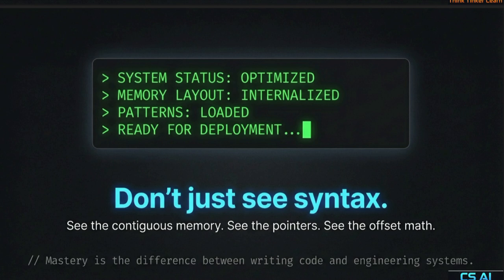When you look at an array or a string, you should see the contiguous memory cubbies. You should see the pointers moving in pincer or caterpillar movements. You should see the offset math happening behind the scenes to find the value at a specific address. Mastery is truly the difference between just writing code that works and engineering systems that are fast, efficient, and scalable.